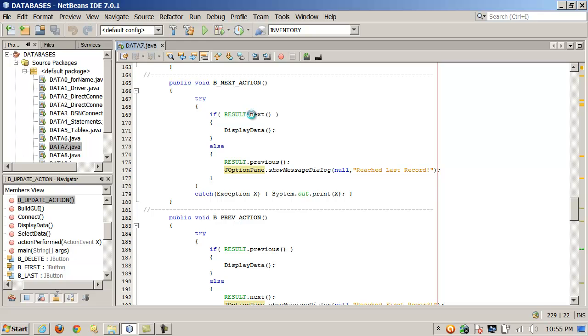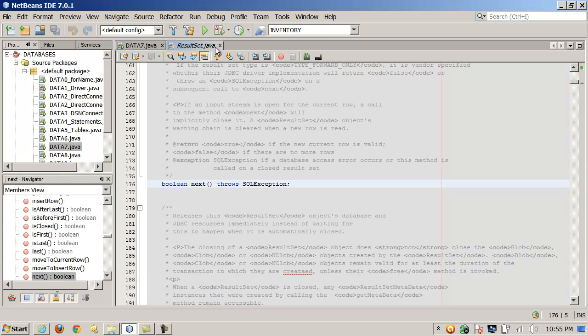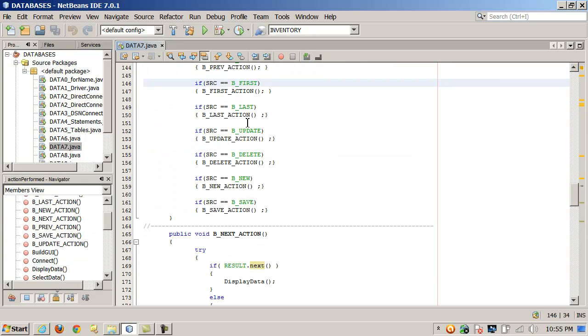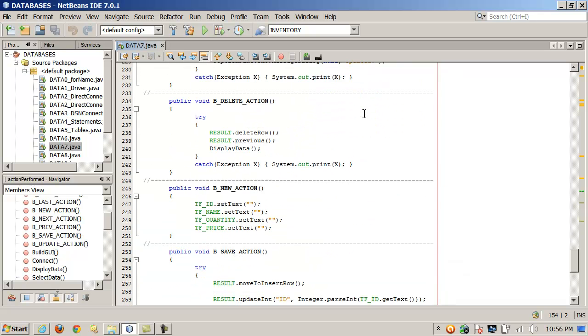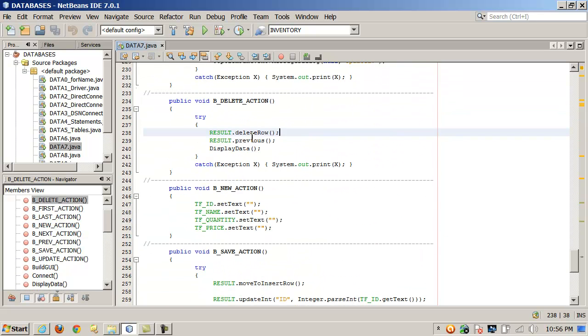Now, if we come up here and look at action performed for delete, it calls bDelete action, and all that's going to do is call the method delete row. Once I call the method delete row, I'm then going to call result previous, and that'll roll the pointer back to the record that was there previously, since I deleted the row there, and that way it'll set it up so that it's easy to navigate. So you'll want to do that when you call delete row.